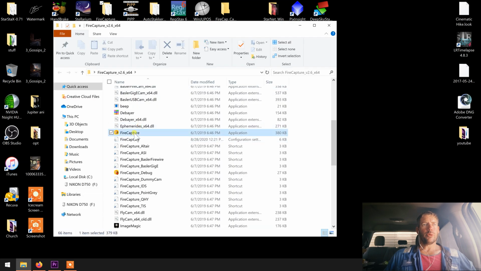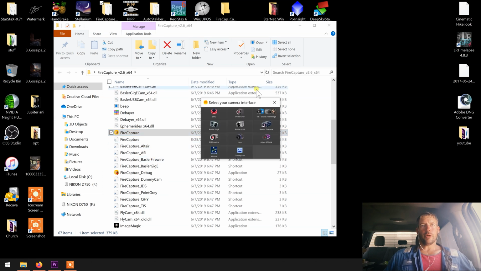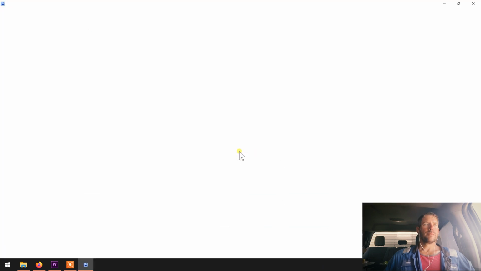You open up the folder, there's FireCapture. If you don't have a camera connected and you want to follow along, after you download it, you'll click Dummy Cam. If you do have your own camera attached and it doesn't auto detect, then you can select your brand from this list right here.